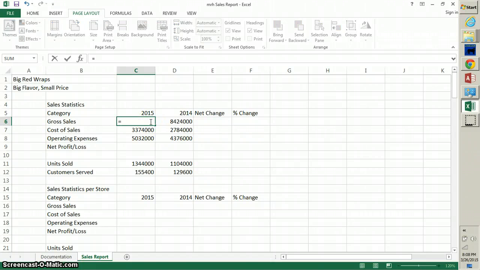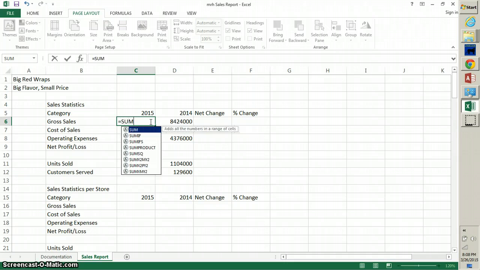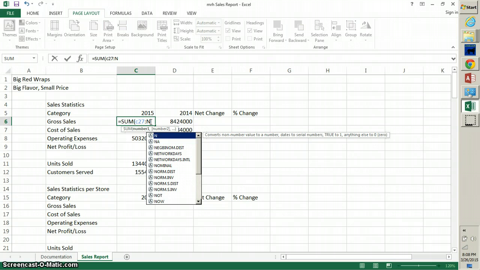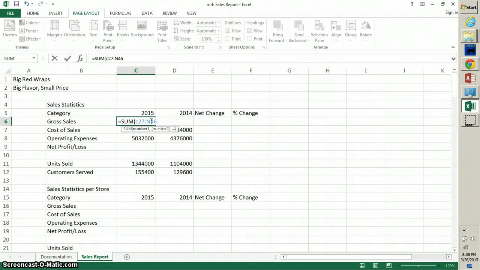We're going to type the equal sign, type the word SUM, left parenthesis C27, colon, N46, as in Nancy, and then a right parenthesis. And then after you've done that, you could press the Enter key. So that basically tells it to activate that formula. So what it does is once you press the Enter key, it moves you down to the next cell. So now we're not in cell C6, we're beneath that in cell C7.